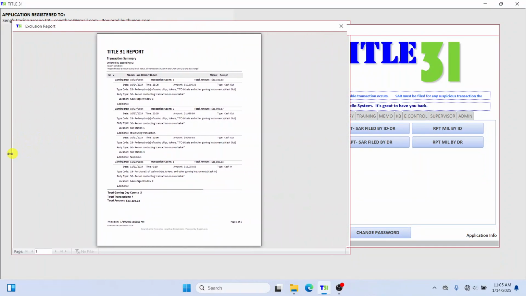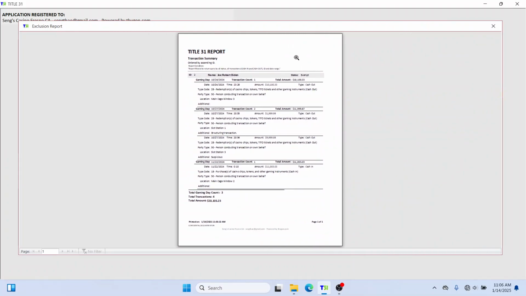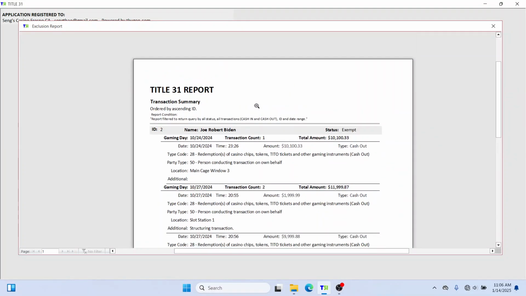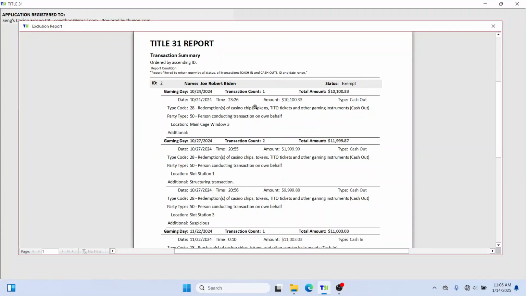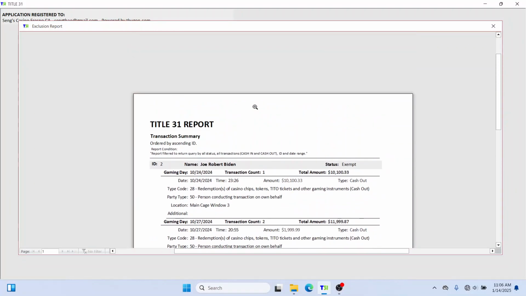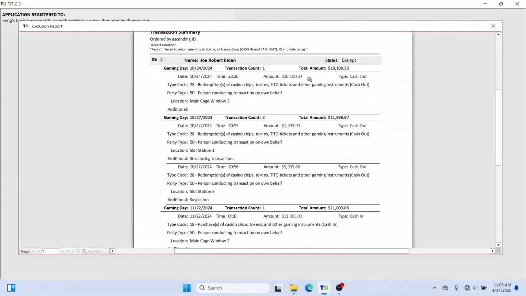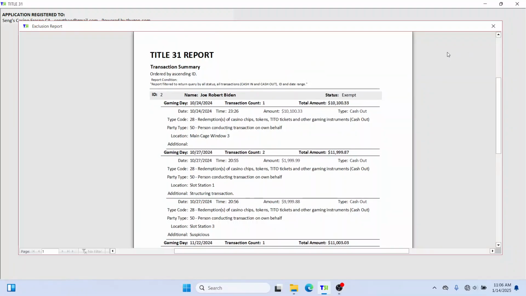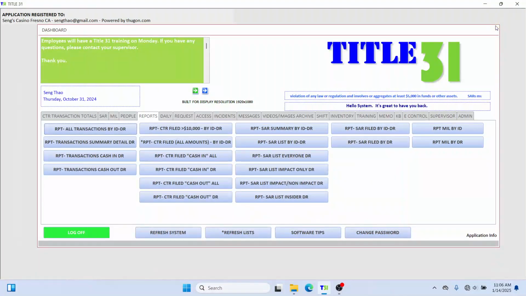Okay, so these are the CTRs and the SARs transactions and reportings. These are your main reports that you want to generate, and then you can analyze the data to see if there's anything suspicious that you can identify based on your data and analysis here. Okay, I'm gonna close out of here.